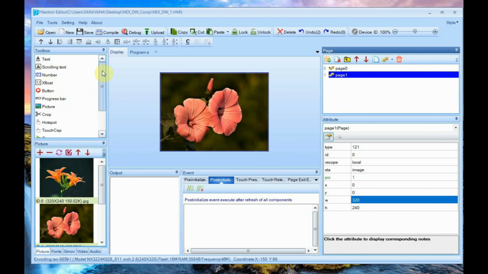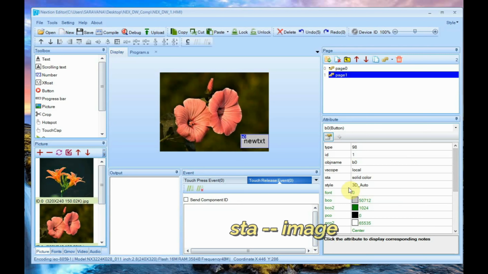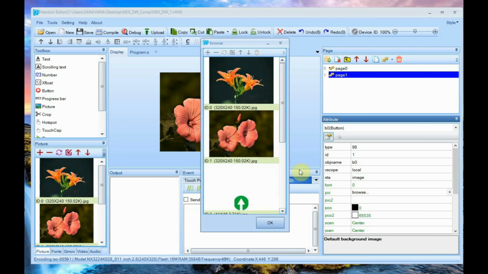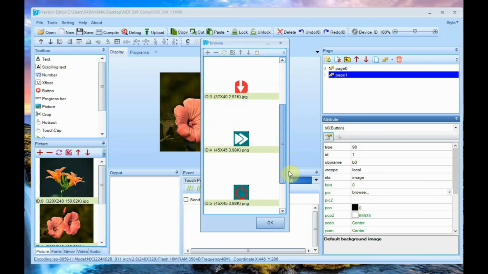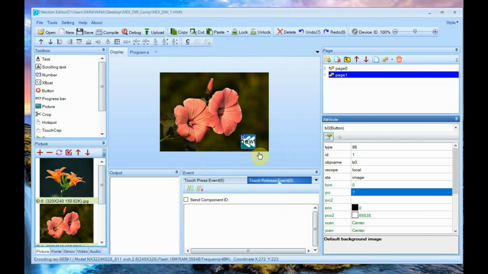Same way, go to the second page, page 1, and place a button component. Now let us add an image. For this, change the sta attribute to image, and at the bottom, against the pic attribute, click on browse and select the reverse arrow, that is a back arrow icon. Now the icon will appear over the button.